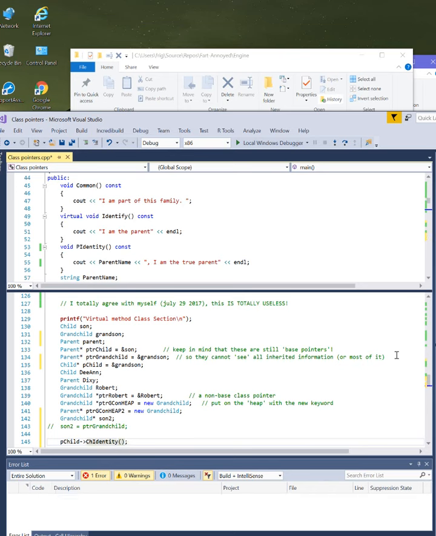And remember, anytime you're calling a function, put the parentheses. Otherwise, if you don't put parentheses, the compiler thinks you're talking about a pointer to it.